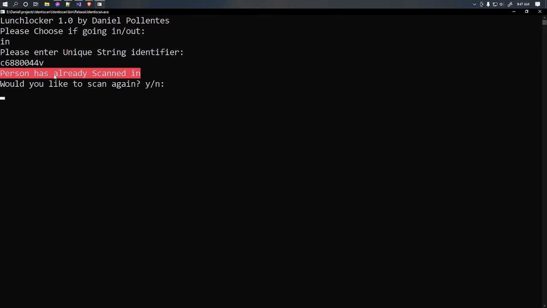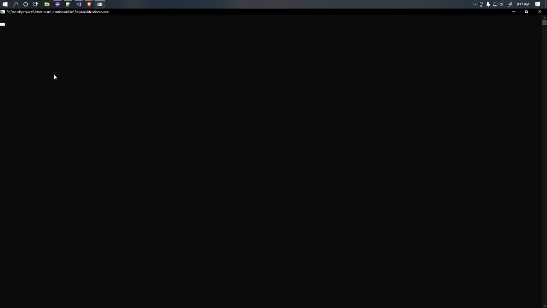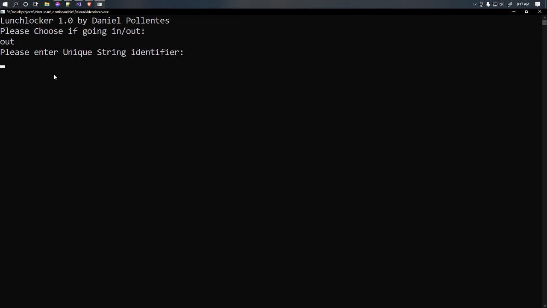What if a student managed to go in and wanted to go out? We could still monitor them. When they try to go out and scan their code again, it will notify the computer that the person has already gone out. So we can also monitor students that manage to slip in despite not being allowed to do so.